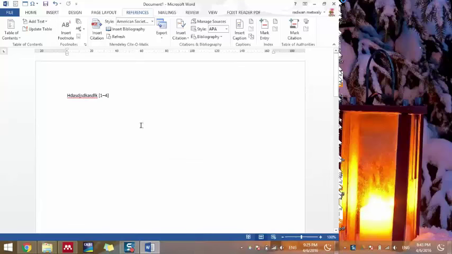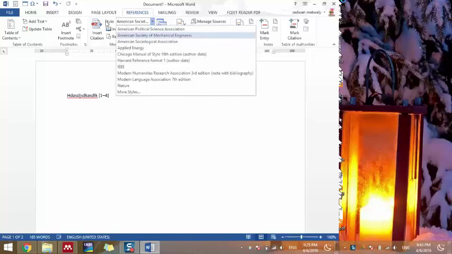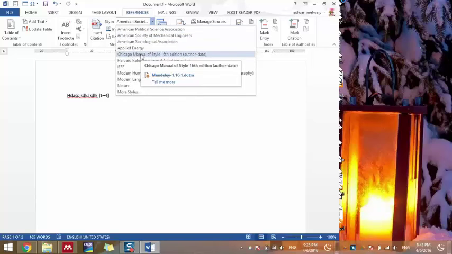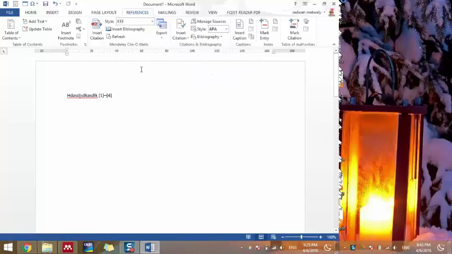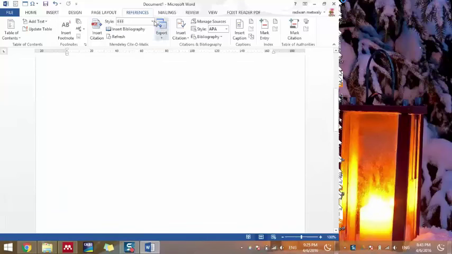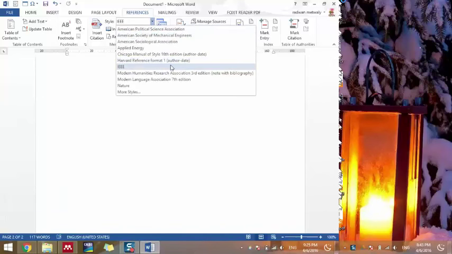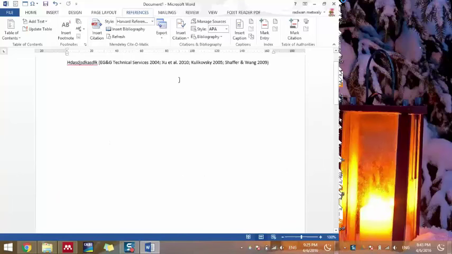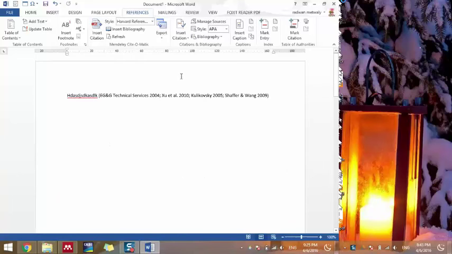If I would like to use another style, because this is not the style that I would like, just click and choose which style you want to apply to your document. As you can see here, there is IEEE, and make a refresh. But let's check a different style. This is a different style.